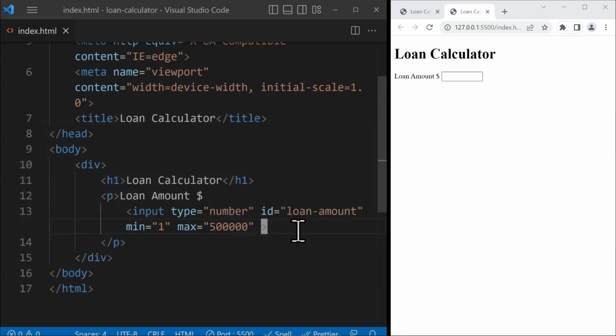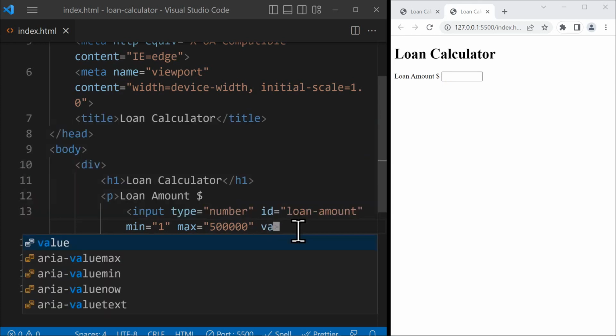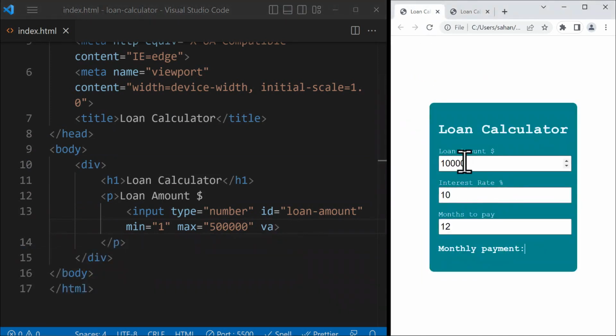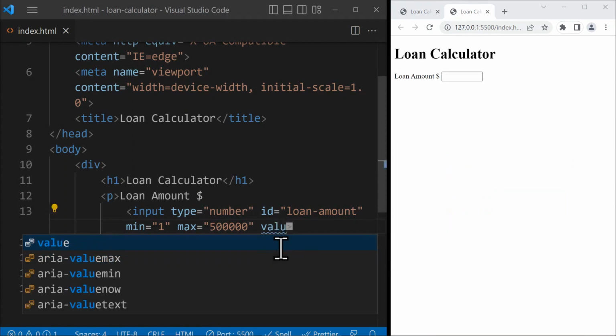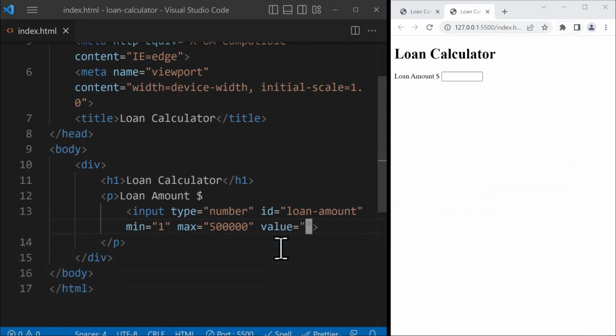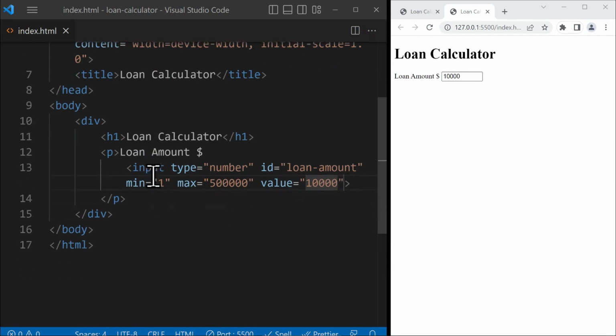And also we have a value. So we want to have a default value. For example, in the final version, the default value is 10,000 for the loan amount, the interest rate is 10, and the months to pay is 12. So here we just choose a value. The value for this one is, for example, $10,000, because we want this initial value to be 10,000.